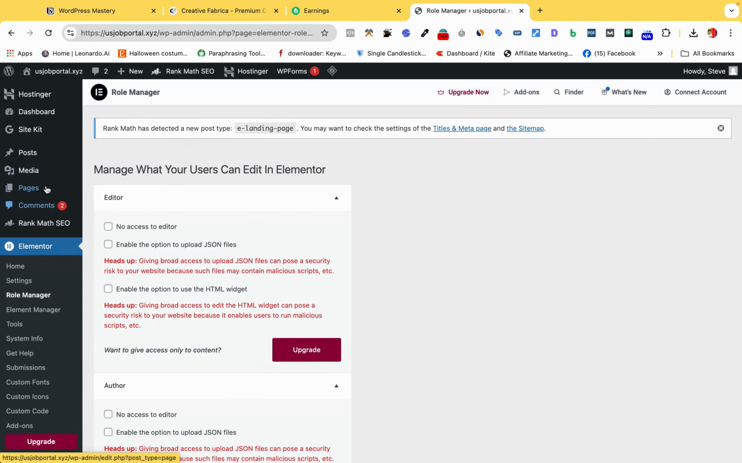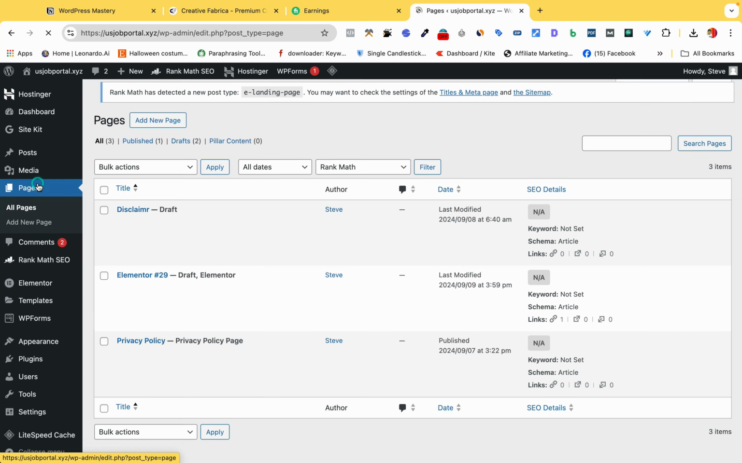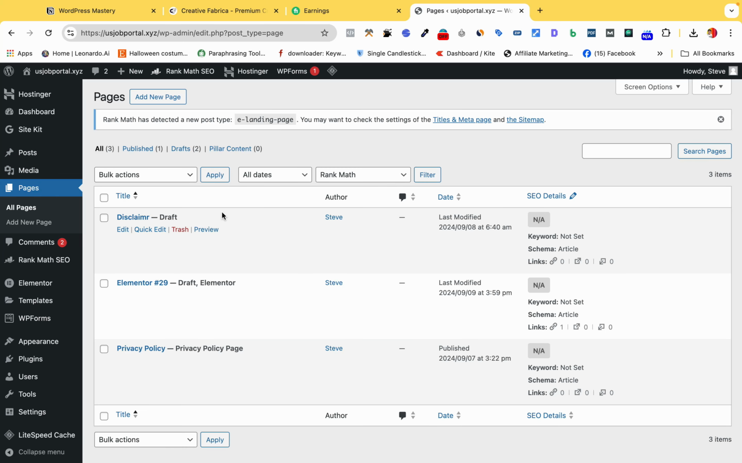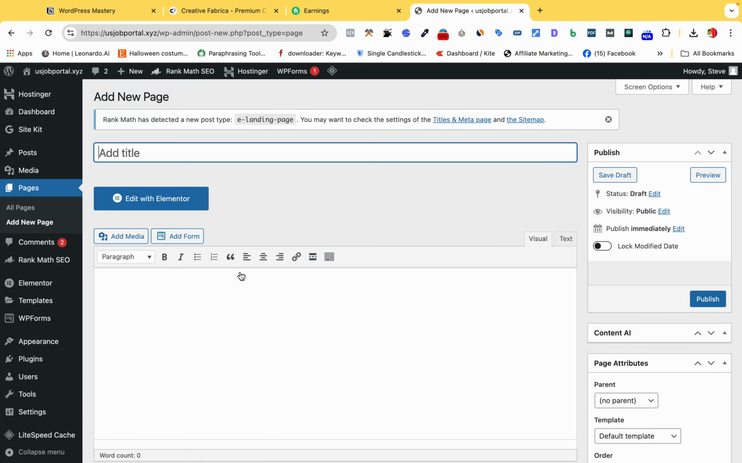So let's see how to design a page with Elementor. If you see, we have post and page. In both we will get the option of Elementor. So I am going to show how to switch from the classic editor to Elementor. Once you click on page, it will show the page section where you will see all the details of pages that are previously built or in draft mode. If you want to add a new page, you need to click on add new.